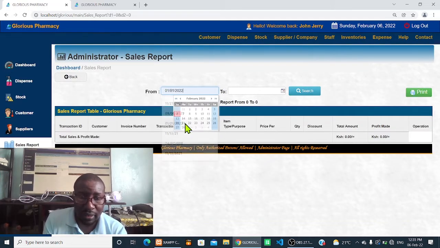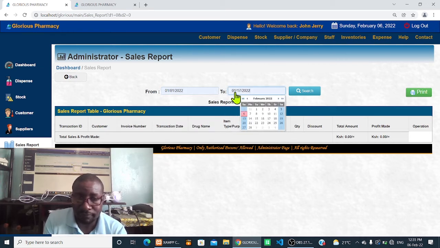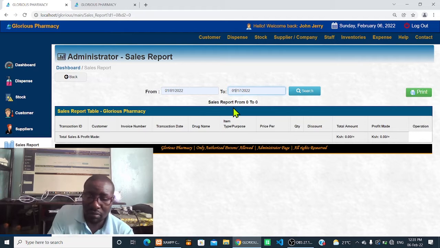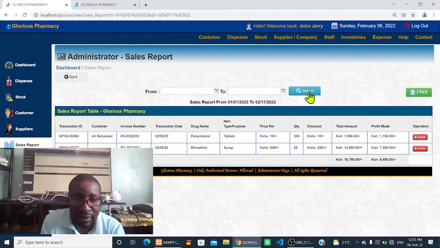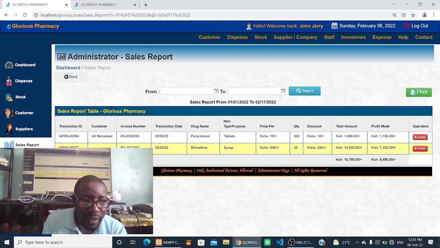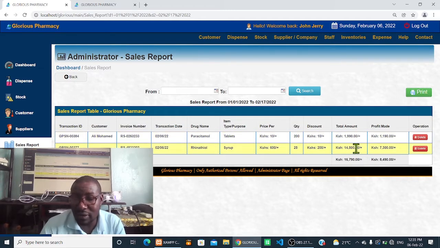Maybe I can add this. I can maybe put, between that, January, February. Okay, then just search. So let's see. So here we have now the amount, the cash and the debt, because this one has been paid off. You see, this one has been paid off, but this one was just sold direct. So that's why it is there.